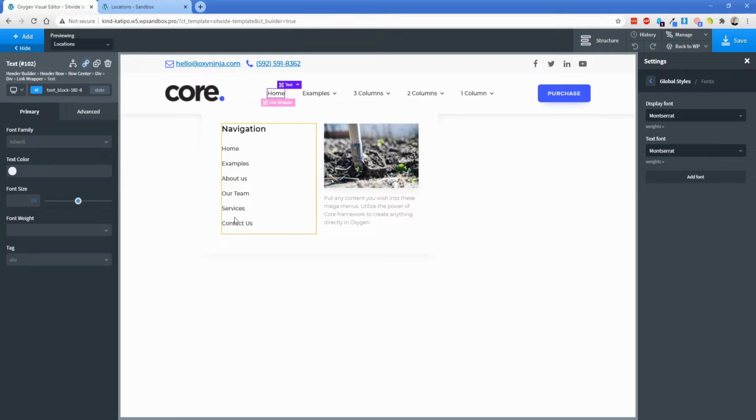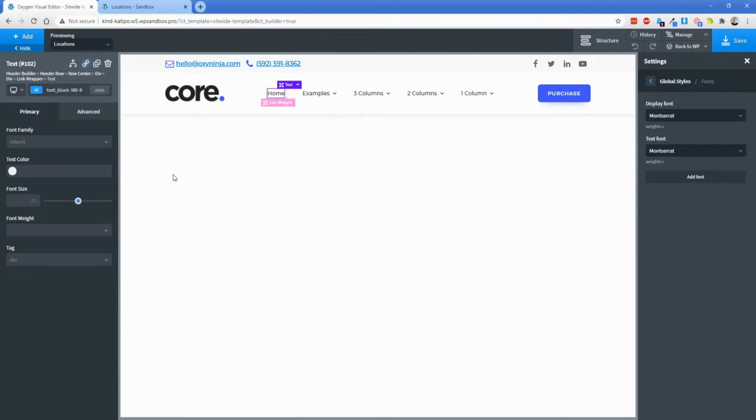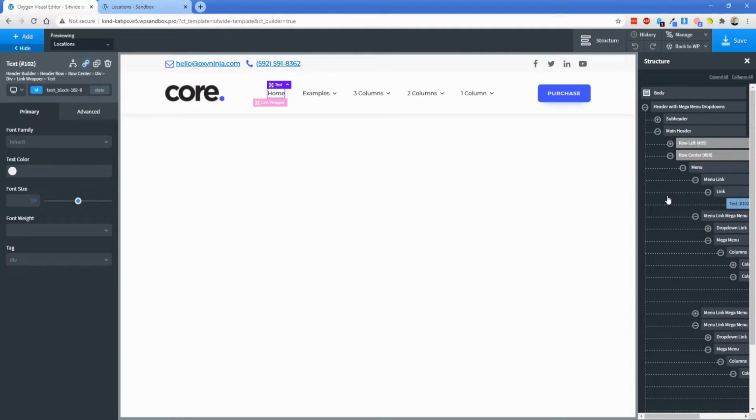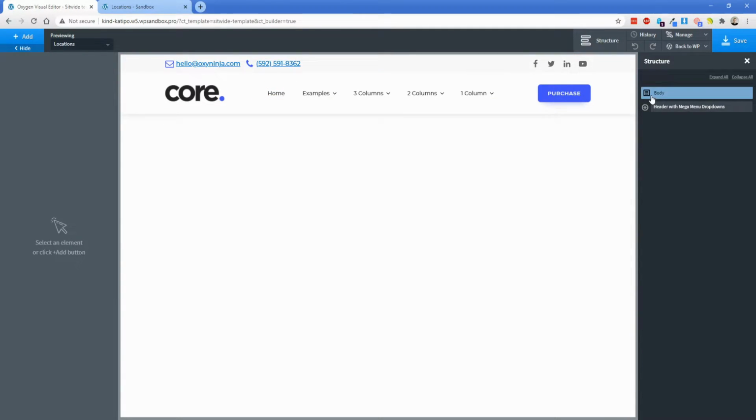You can see everything is changing just like how we want it to. So that header works for me. I'm gonna go ahead and open my structure pane and then just go back to the body section here, so that way when I add in a new element, it doesn't end up inside of my header builder.